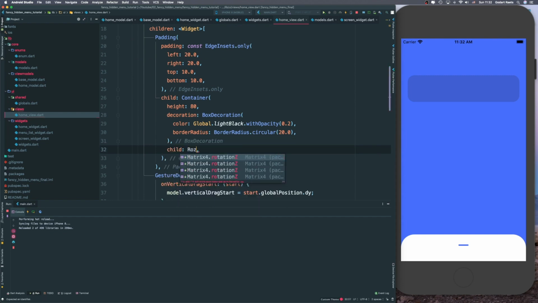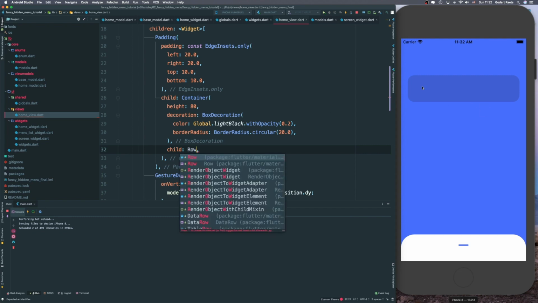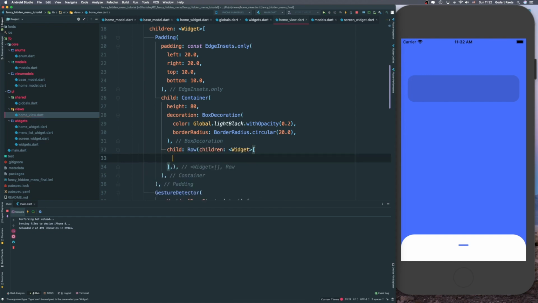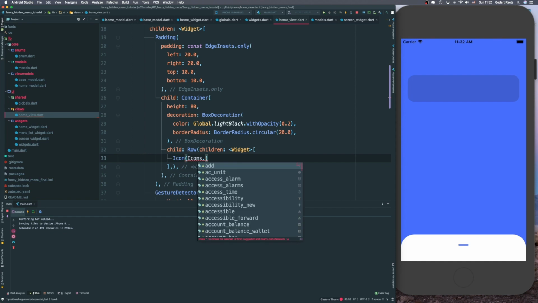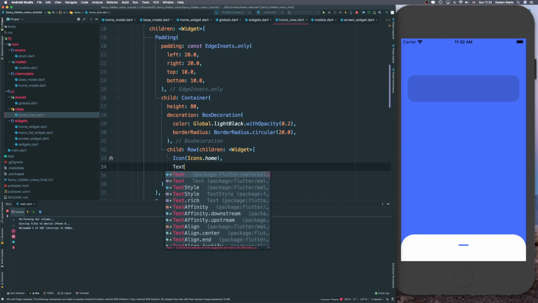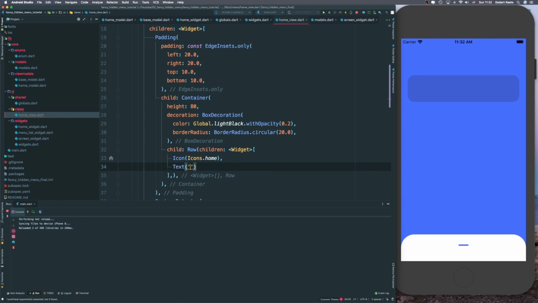Actually, let's create a row, because remember, we're gonna have an icon here and we're gonna have a text widget here. So let's create a row. Row has children. So first I'm gonna take an icon. Icons dot, I'm not gonna use the data right now, just to display things, and you guys can see what's actually going on. So we got icons home, and then we got a text widget that is gonna say Home, for example.